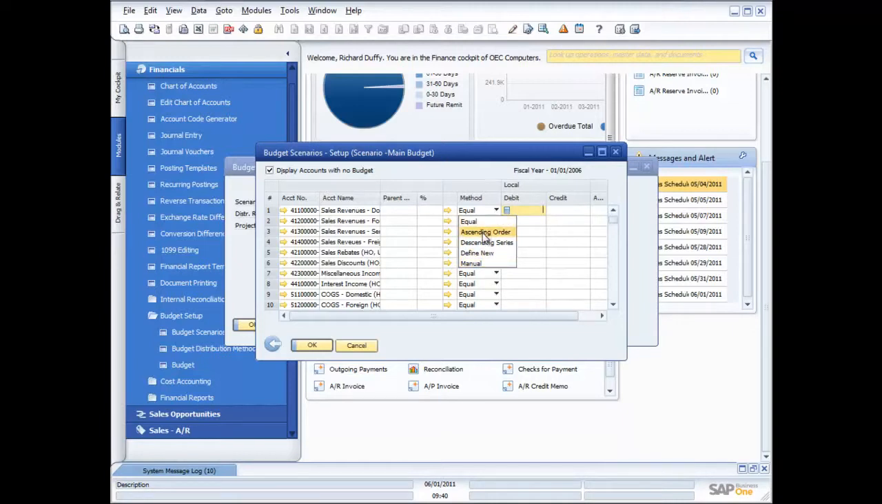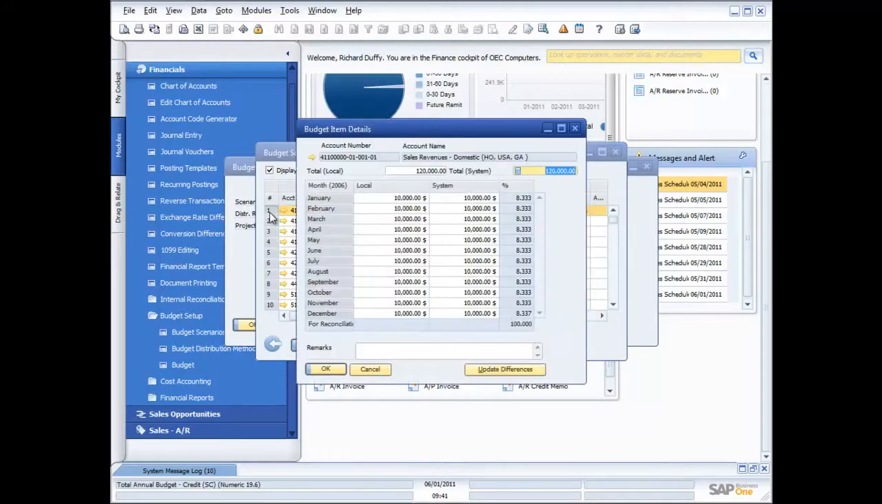So I've got equal, ascending order, descending. I can define a new one, or I can put the amount in manually and spread it over the 12 months. So what you'll see is when I select manual, I go in here. Let's say I've got $12,000 debit. Actually, that would not be a good thing because it's a sales account. So let's work on 120,000 as my credit amount for that particular revenue account. And then I can double click on that line and I can now go and override how that's spread across my 12 months of my budget period.